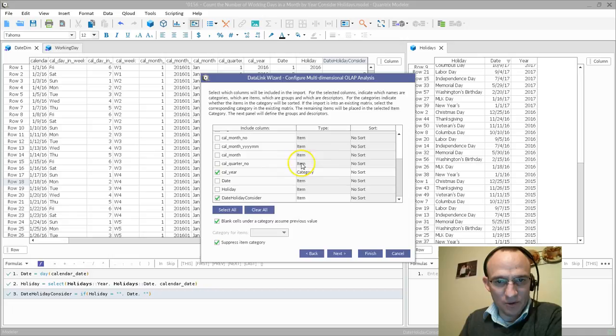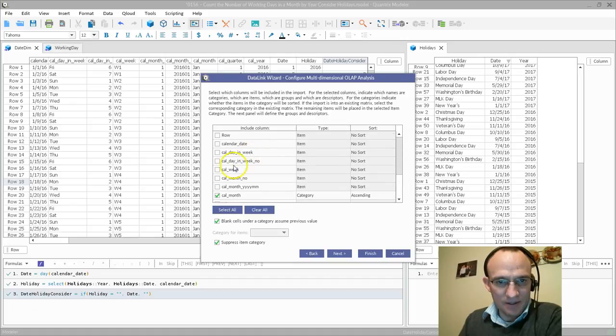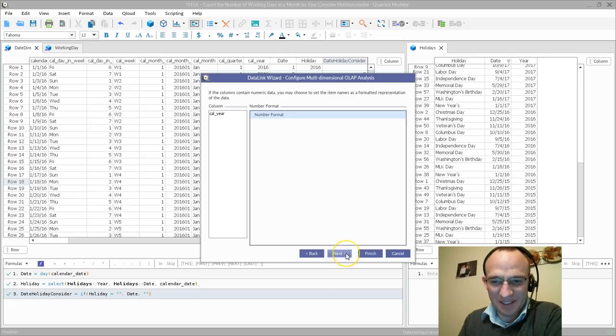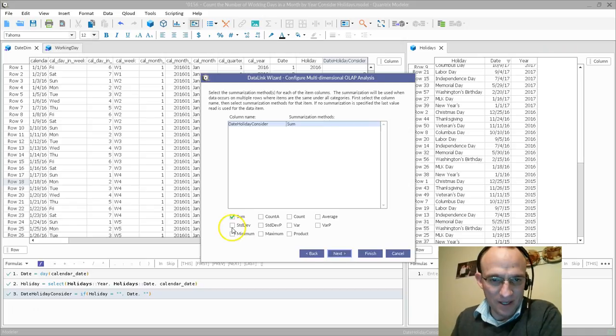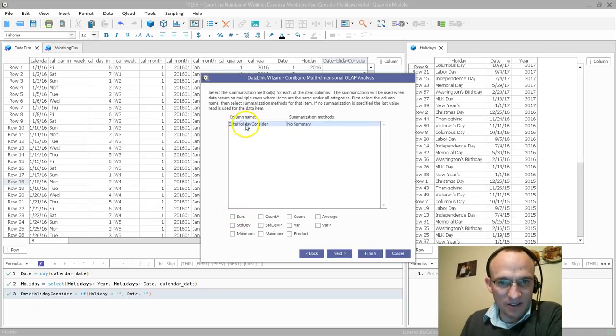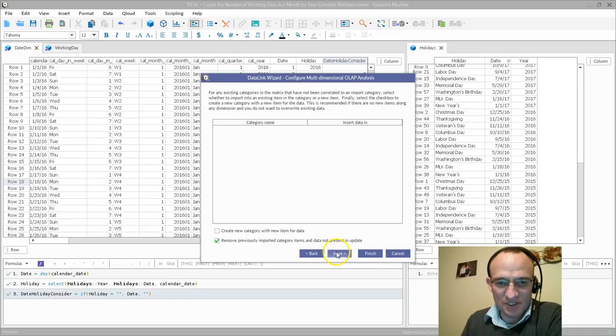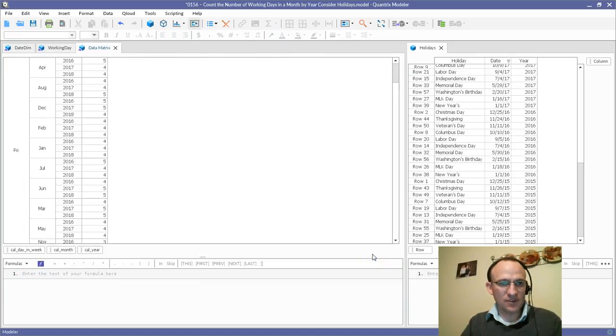Calendar year is going to be a category. I'm going to have it be sorted. Calendar month is also a category. I'm going to have it be sorted. And then calendar day of week is also going to be a category, and I'm going to have it be sorted. I may need to do some manual sorting or reshuffling after we're done here. And instead of summing the date holiday consider, I'm going to do a counta. If you need to know the difference between counta and count A, I encourage you to watch episode, I believe it's 95. I explained the difference there. I'm going to remove previously imported items, and I'm going to click finish.